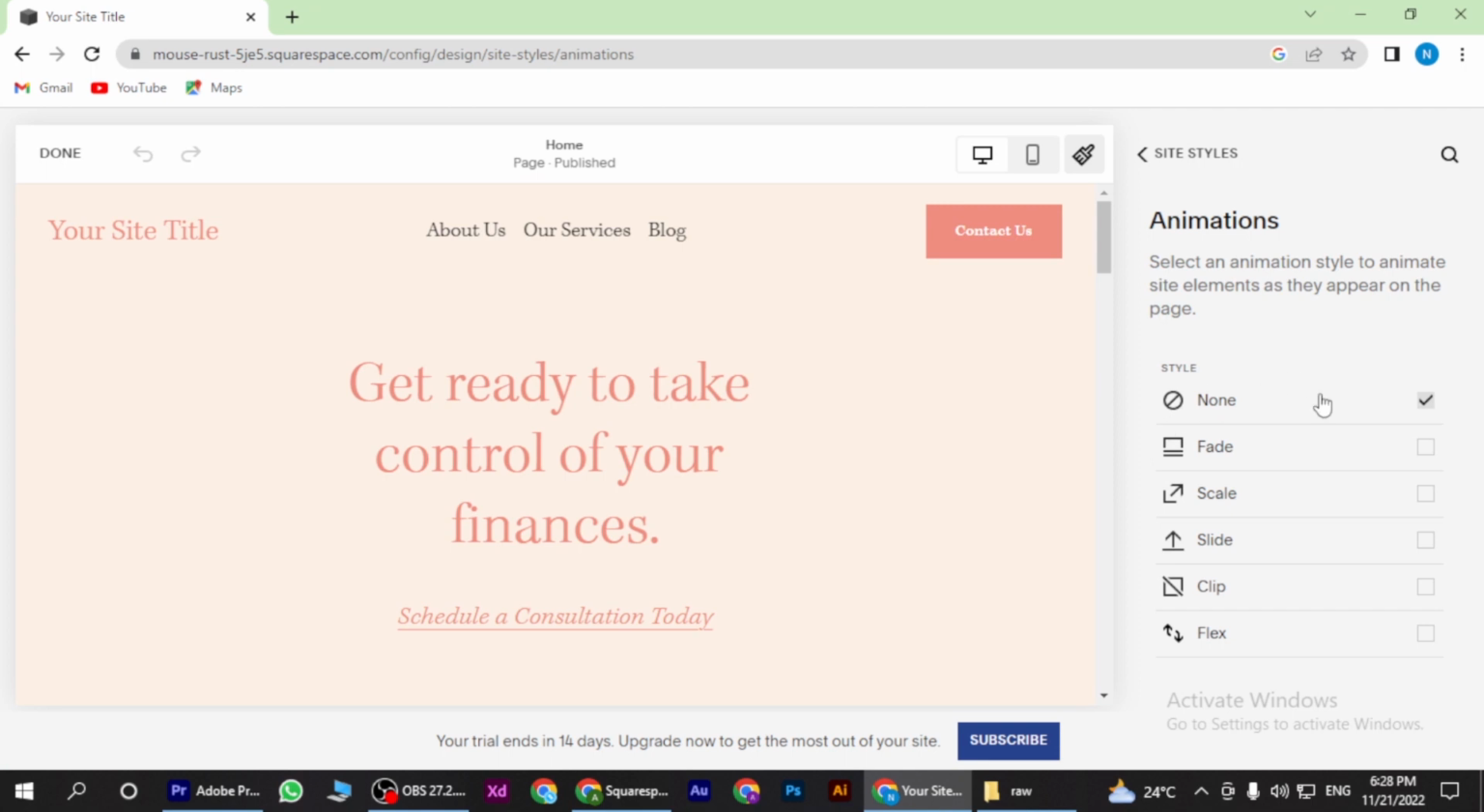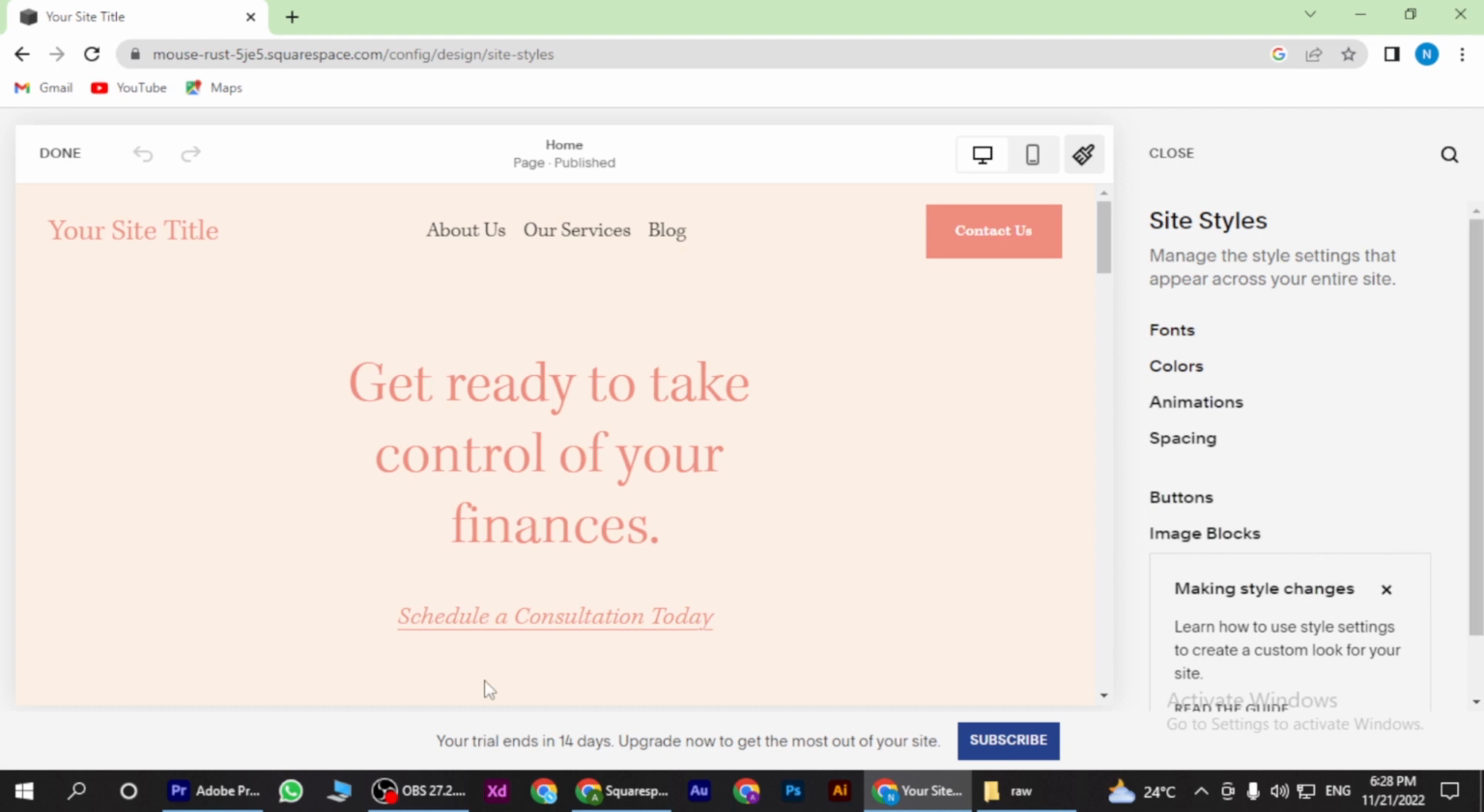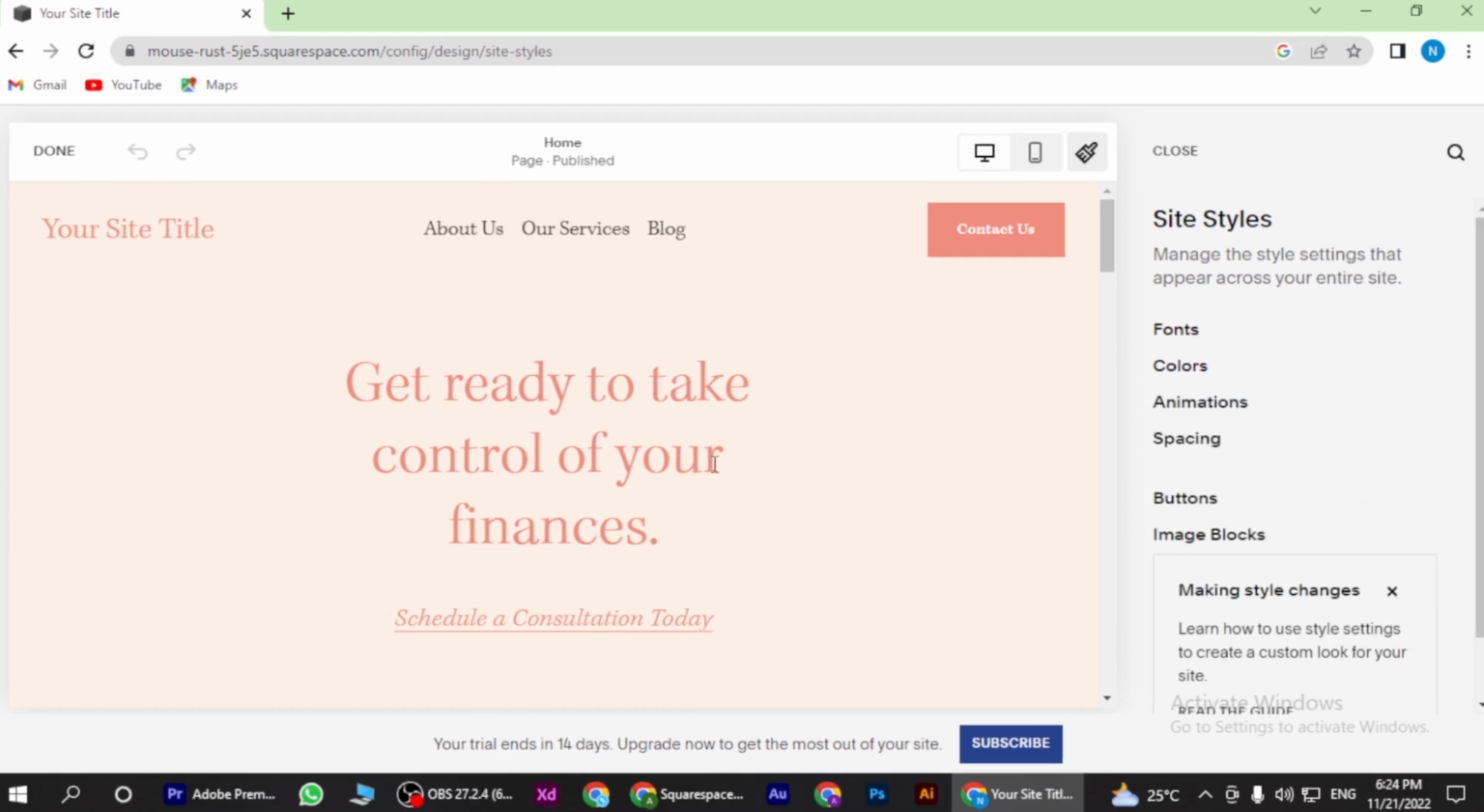In animations, you have fade, scale, size, clips and flex. You have to go back and here you have many more. So yeah, this is how you can change template on the Squarespace.